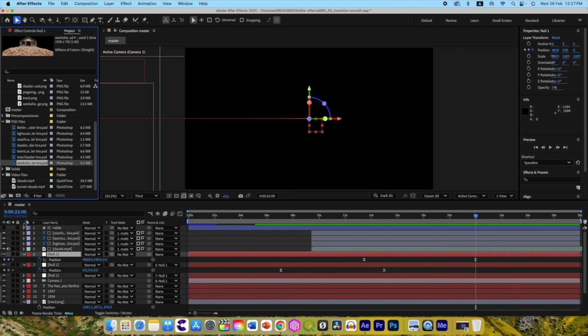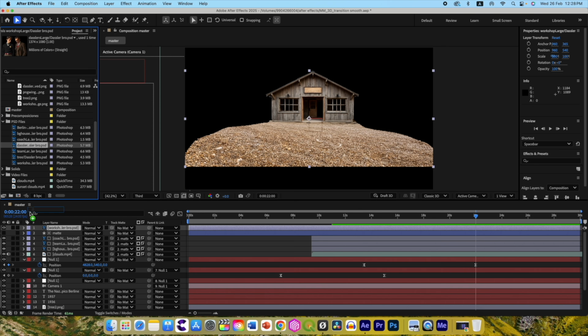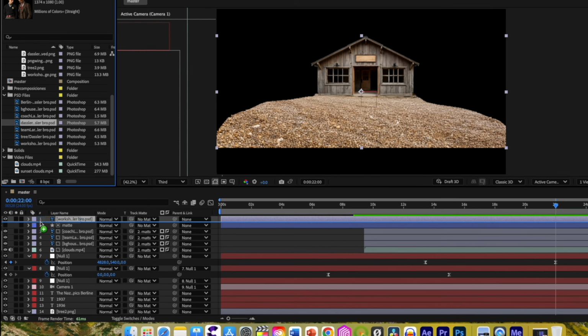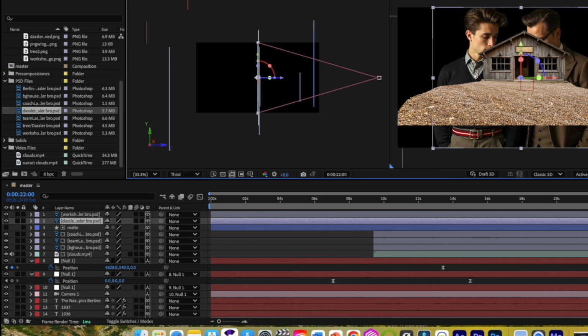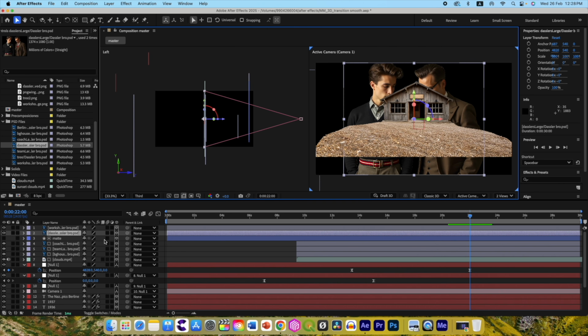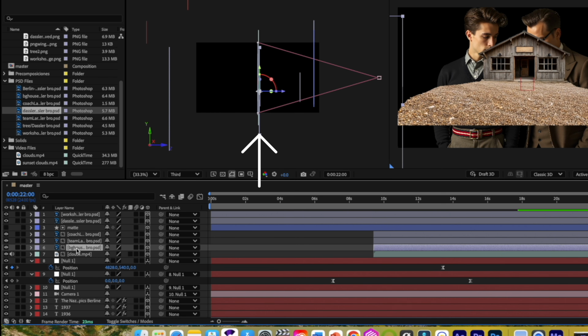Add this workshop image, Dassler Brothers, here below previous image, convert it to 3D, press Command or Control plus Home, switch to two views. Now you want to put this workshop layer just beside the house layer of the previous scene. And this, as you can see, they are at the same depth level in second view.